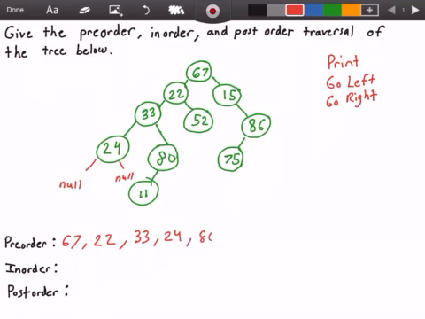80. So we print 80. Then we go to the left of 80 and we see the node that contains the value 11. So we're going to print 11, and then we're going to go to the left of 11, but we get to null. So we're going to go back up to 11, then we're going to go to the right of 11 and we get null. So now we've gone as far left and right on the node 11. We're going to go back up to our node 80 and we're going to go as far right as we can on node 80, but that's null. So we're done with 80 as well.